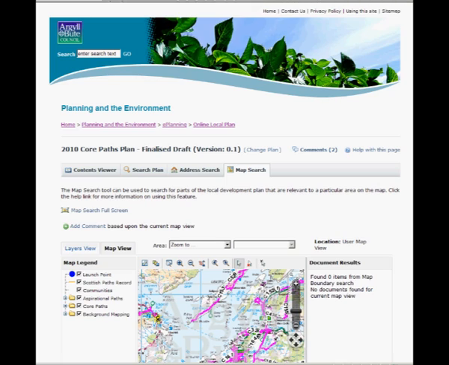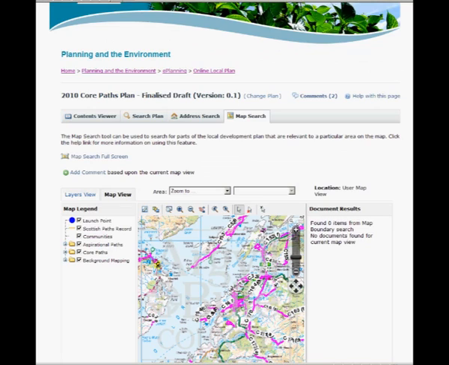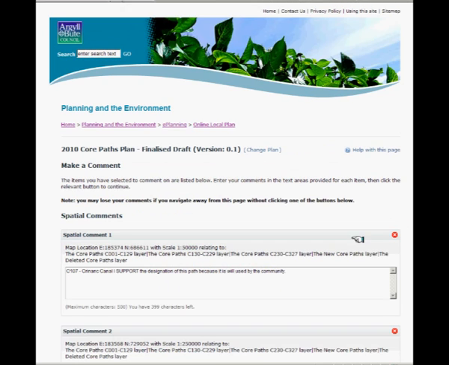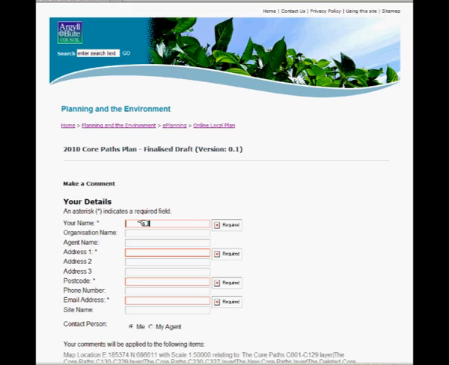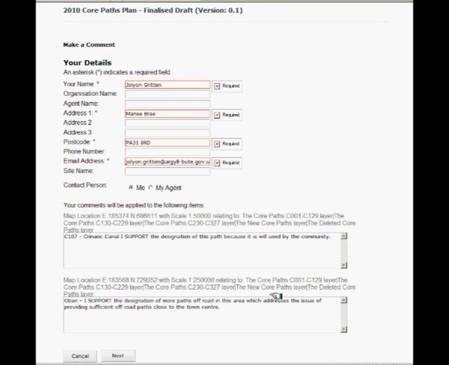You can make a large number of comments on a range of paths or launching points. Again, you'll return to the map after you've made your comments. When you're finished with making comments, click on the comments button here, and then at the bottom of the screen here select submit comment, enter your name, at least one line of your address, your postcode, and your email address.